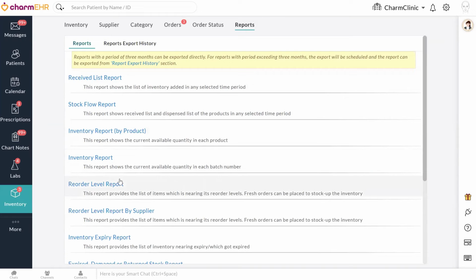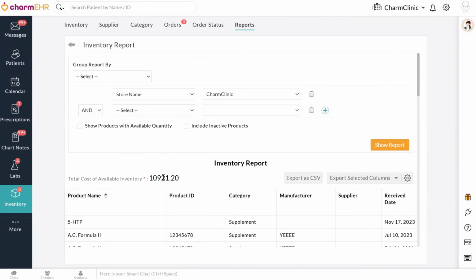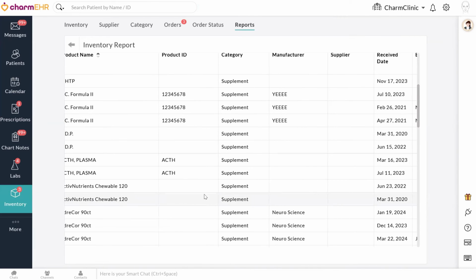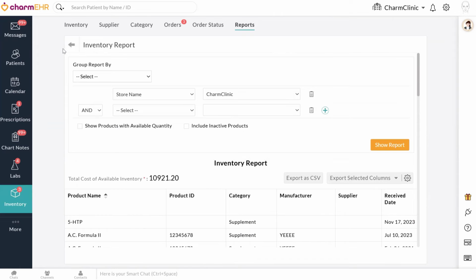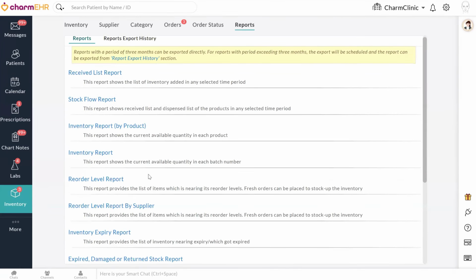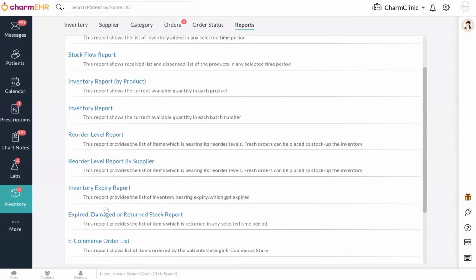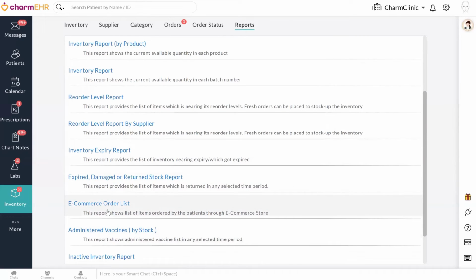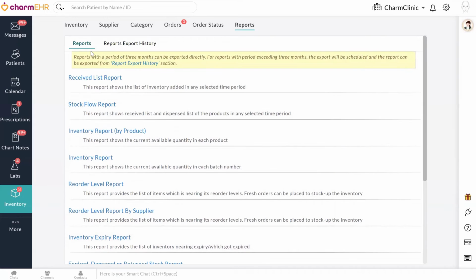Another useful order report is the inventory report. This will show all of the inventory available in the product. It's very similar to the other inventory report that we looked at. You can also check the expiration dates. You can check details on expired, damaged, or returned products. If you're using our e-commerce store, you can also use our e-commerce order list and view orders that have been submitted from your store. That's it for inventory.